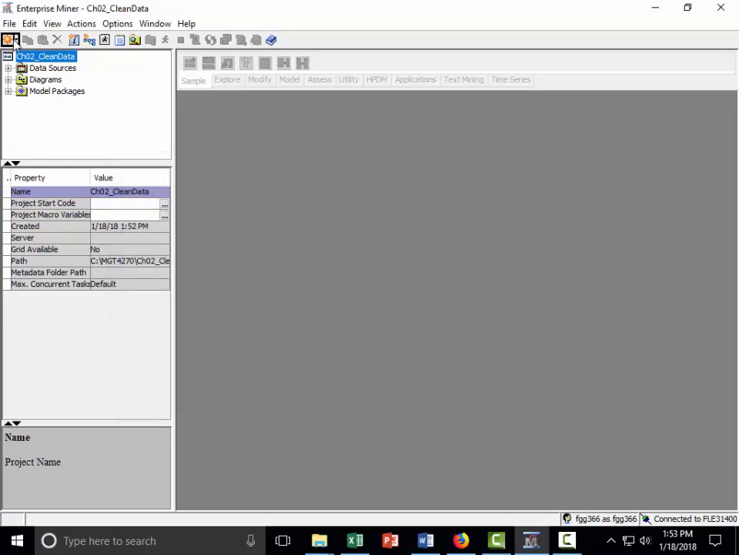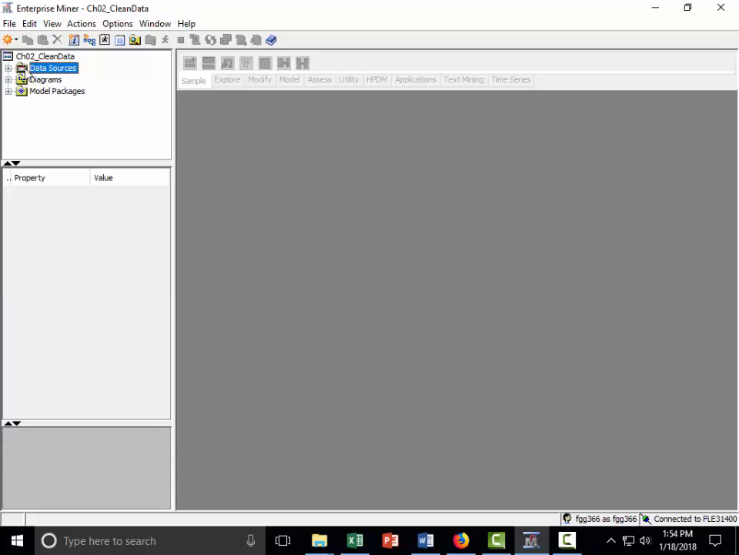All right, next is you have to create a data source. Now data source works for SAS data sets. If your data is in Excel or Access or any other format, then you have to use the file import method to bring in the data. So data source is only for SAS data set.